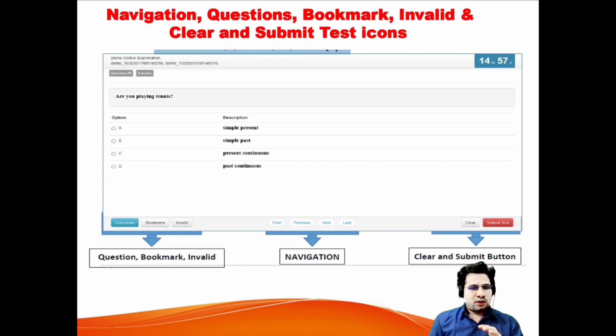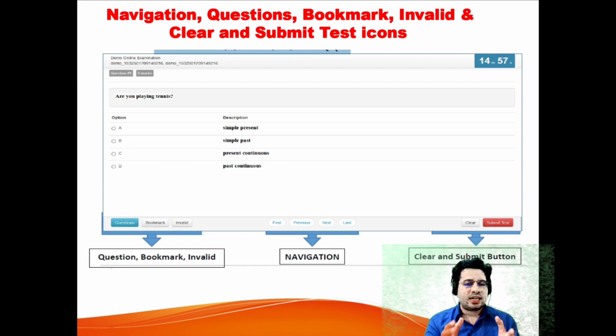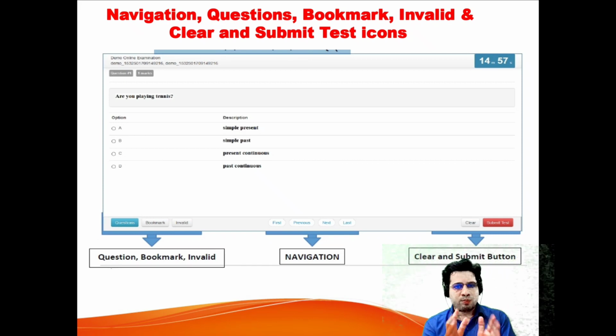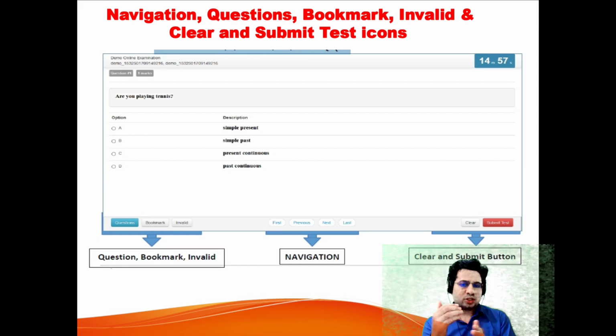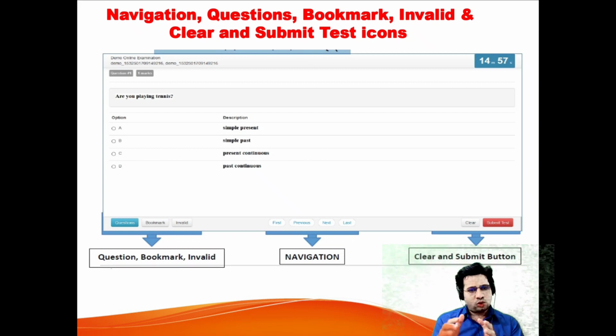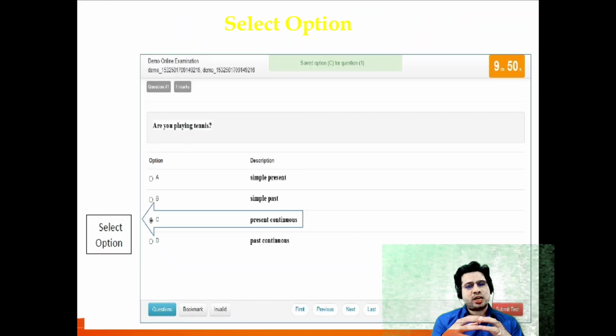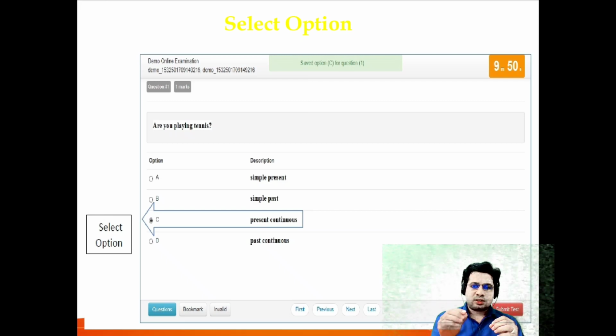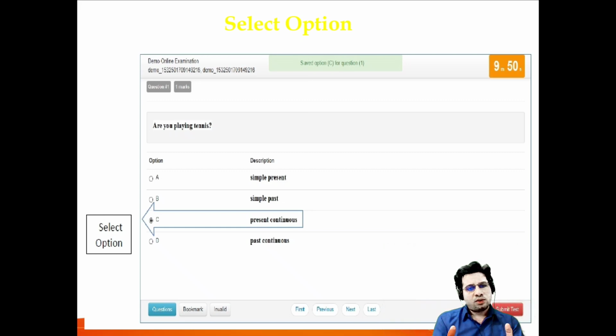Clear and submit buttons: the bottom right of the page has two icons. Clicking on clear deselects the option if the candidate has selected one. Clicking on the submit test button prompts the candidate to confirm that they want to submit or end the test. Now we need to understand how to select an option and get confirmation about whether the option is saved or not in the system.